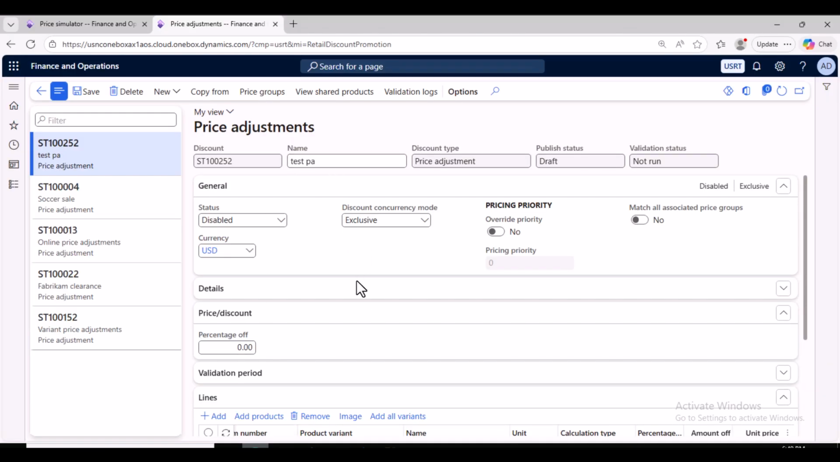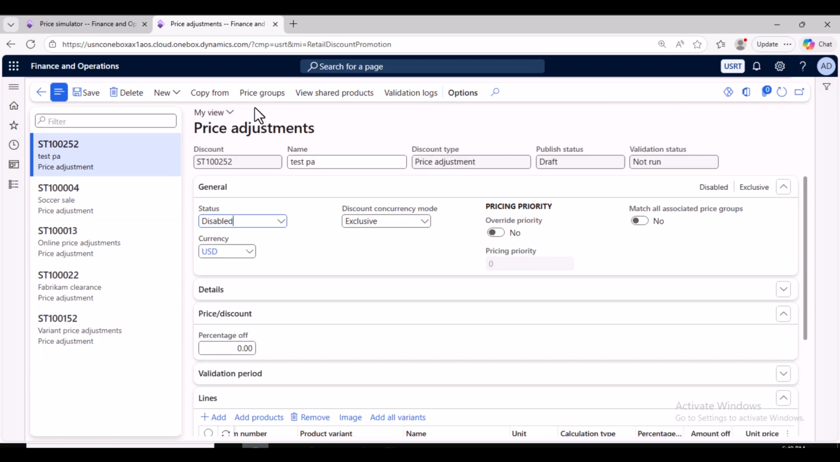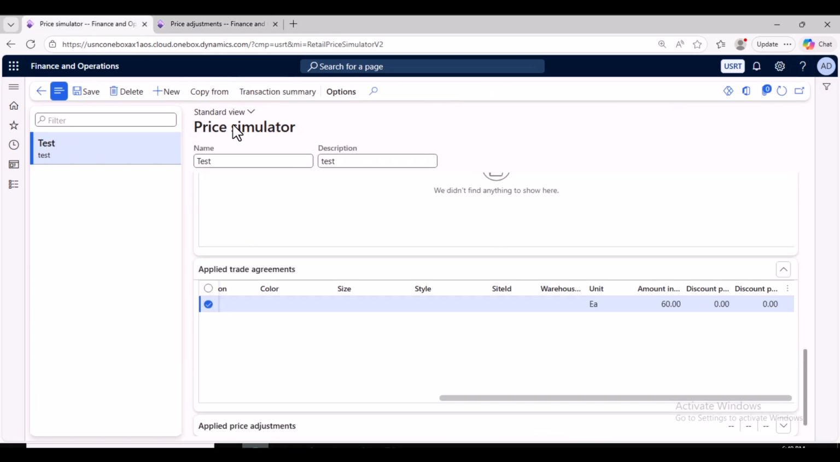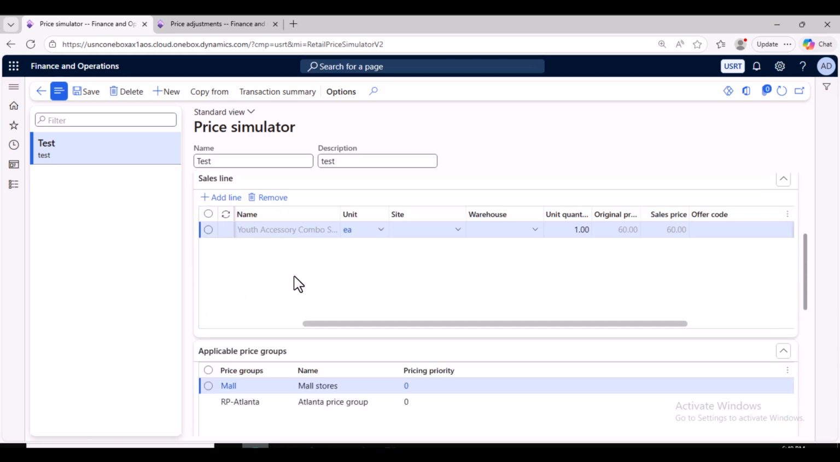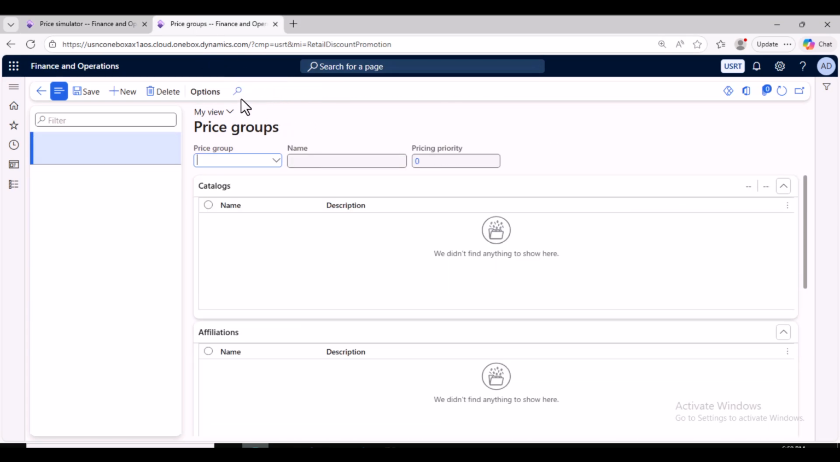So if I go here, I need to enable it, but before that I might need to link it to a price group. So all right, I will put it in disable mode only. We need to add a pricing group here. So first of all, let me go here and see. If you see, the applicable pricing groups are this small stores and RP Atlanta. So I can go to my price group and search for that mall price group here.